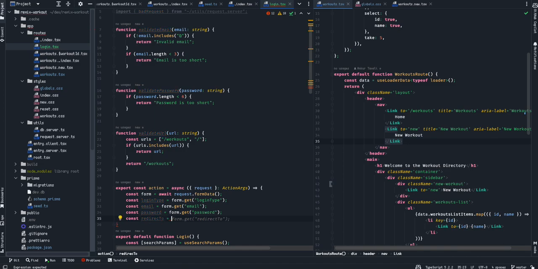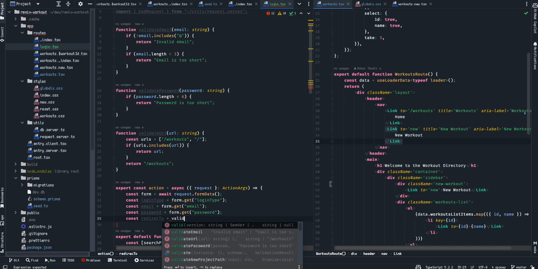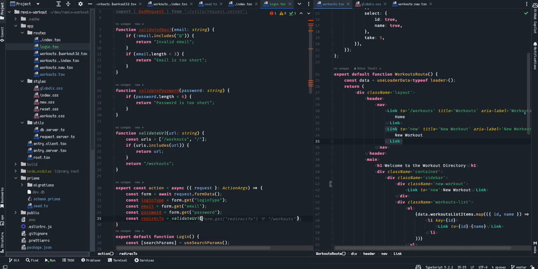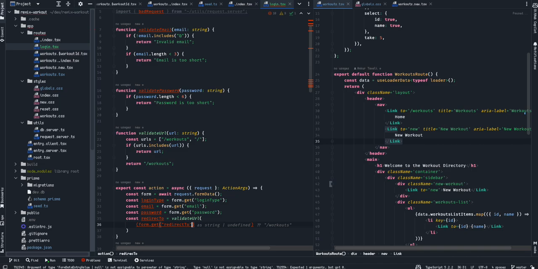So the redirectTo, we don't want it to change. So it's going to be validate the URL here with form.get redirectTo as string or workouts. That's it.